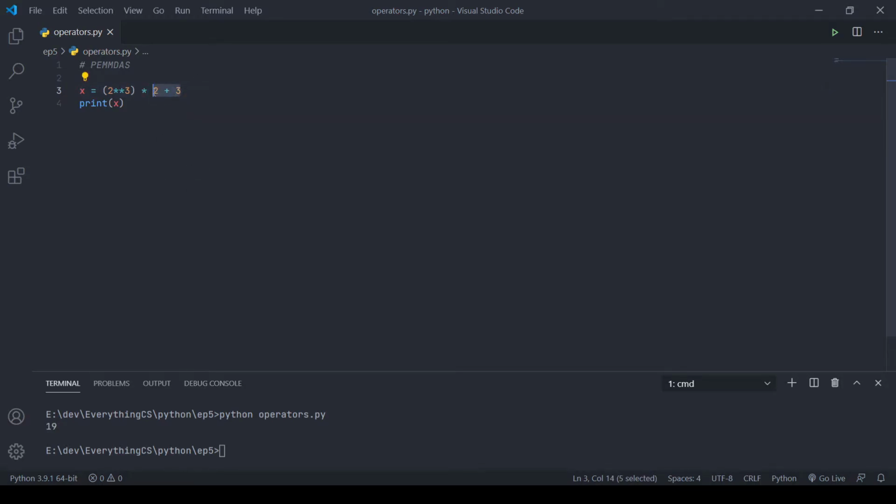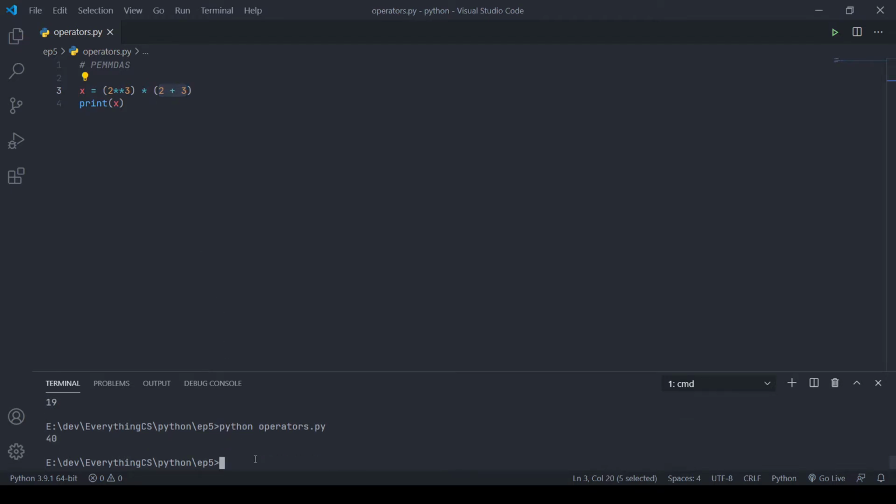plus 3. So you'll see now if I wrap these in parentheses and run it again, the result is different because now it's taking 2 cubed and multiplying that by 5. Just an example of the order of operations. Like I said, this should mostly be a review for most of you because I'm sure you've taken a basic arithmetic class or just a basic math class in general.